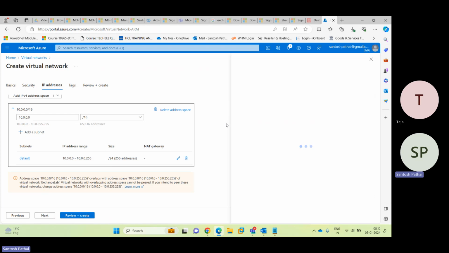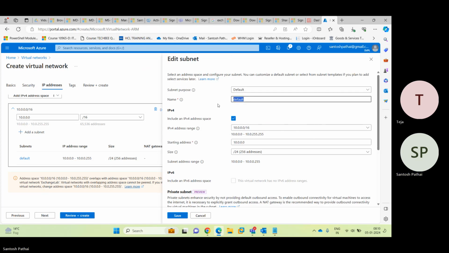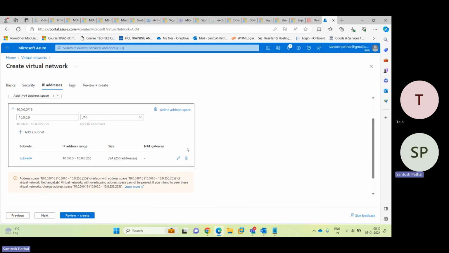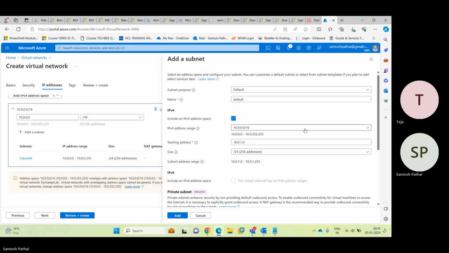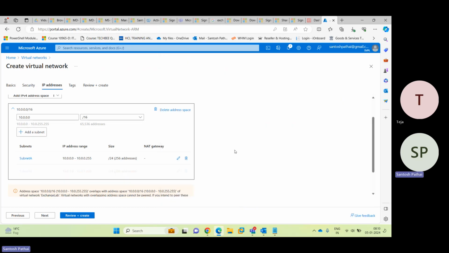I'll rename it as subnet A and I'll save it. And I'll add another subnet. So I'll click on add a subnet. It has taken the starting IP address 1.0, so it will be 1.0 to 1.255. We'll give the name as subnet B. We'll click on add. So we have added two subnets, subnet A and subnet B.